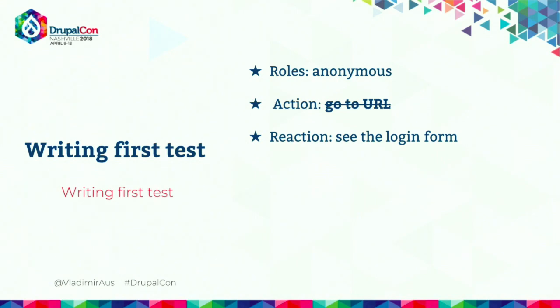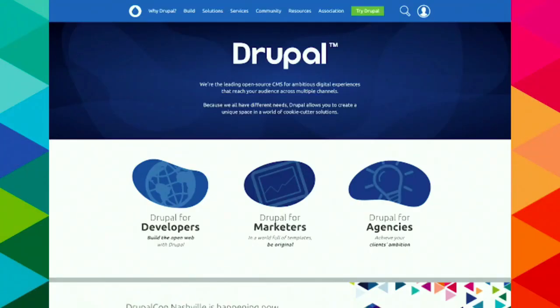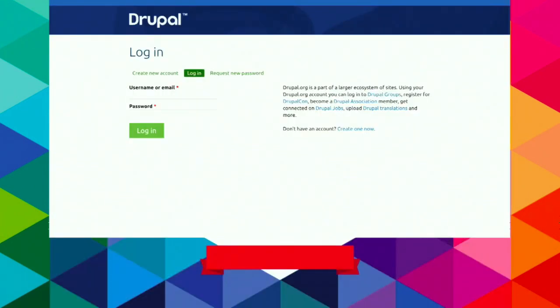And how many people actually go to drupal.org, hover over the menu, and click login? That's more than 6, I'll tell you that. So you see what I mean by developer versus user.